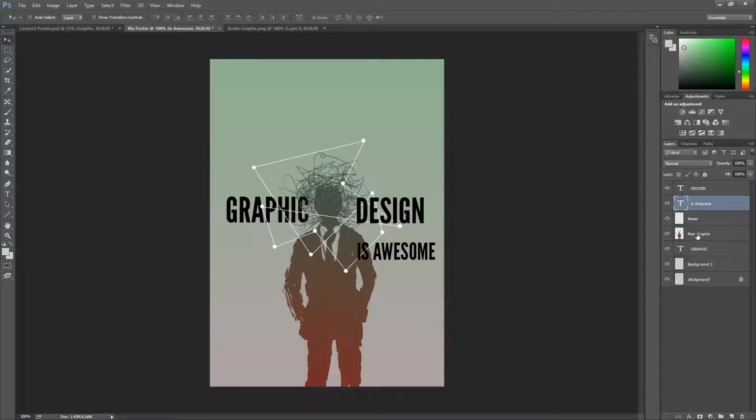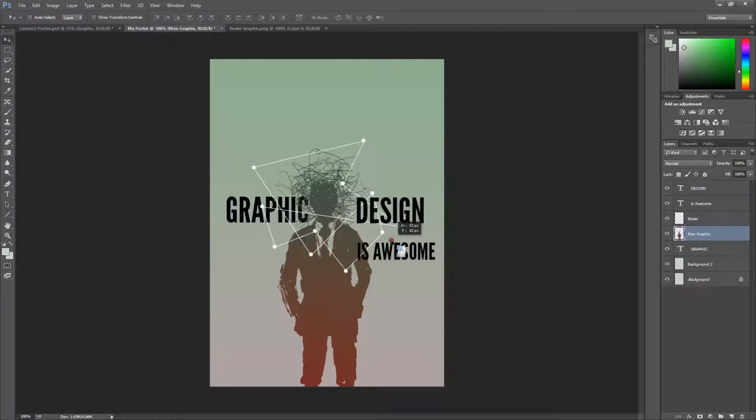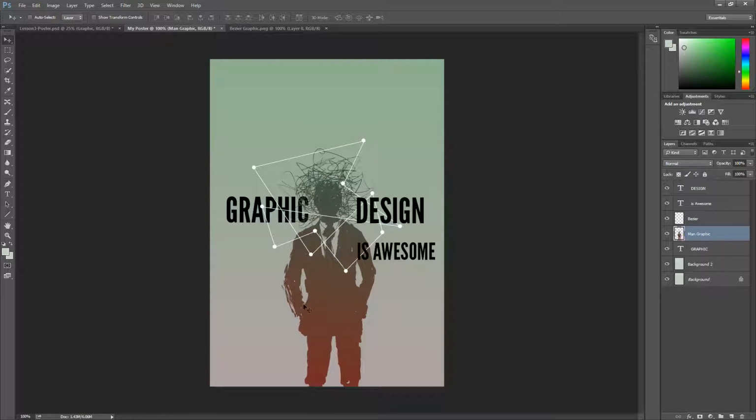But if I clicked off a different layer, if I click on my man graphic layer for example, and I want to click on my is awesome text, my man is going to move, okay, because it hasn't auto selected it because I'm on that particular layer. So to select a layer automatically, simply click your auto select. So there you go, there is my poster so far.